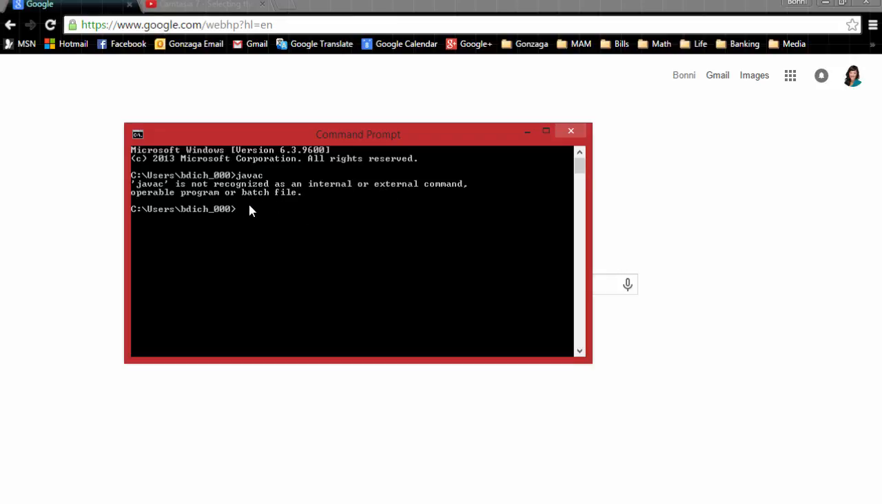The other thing you can try is typing java -version like that and pressing enter, and the same thing will happen. This is good in a way, because it just tells us we don't have Java installed. If you by any chance type in these commands and actually see something, that means you do have Java installed on your machine, which is a good thing.